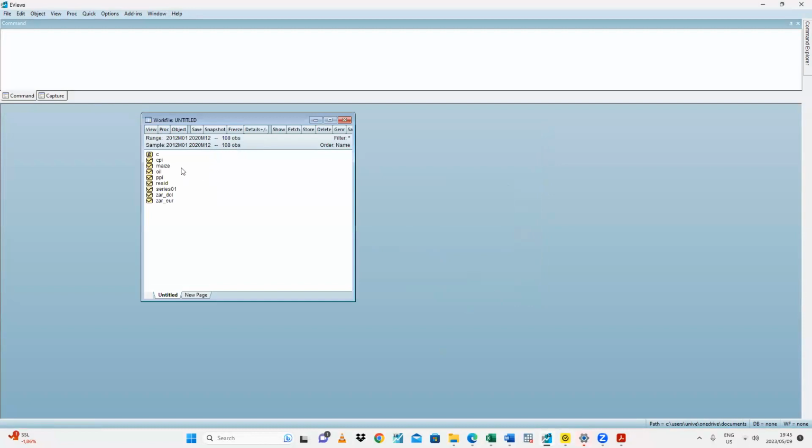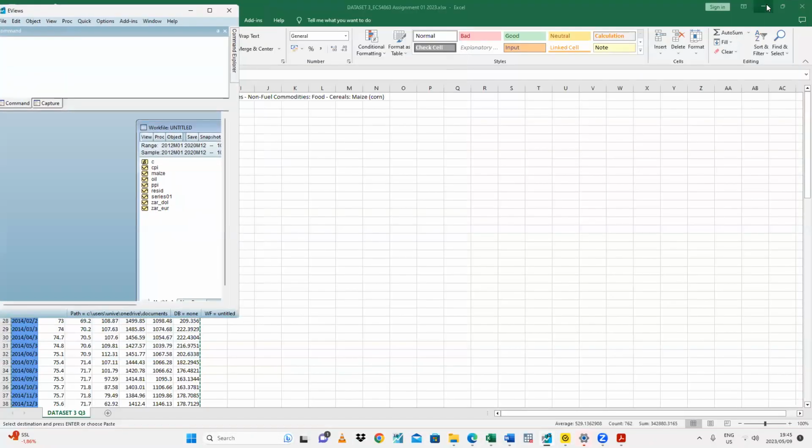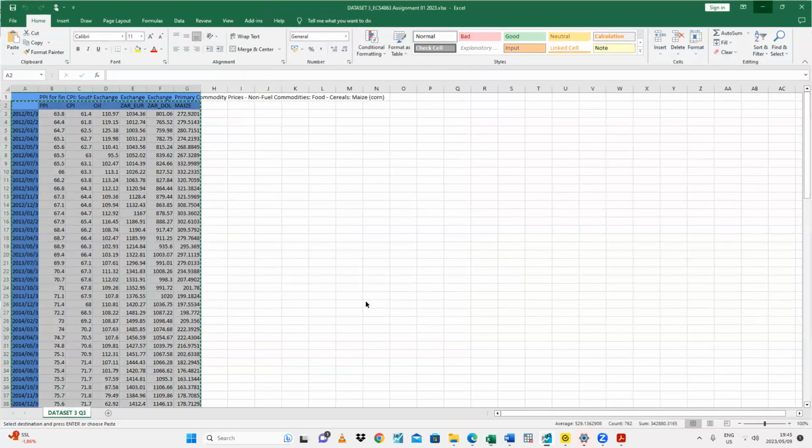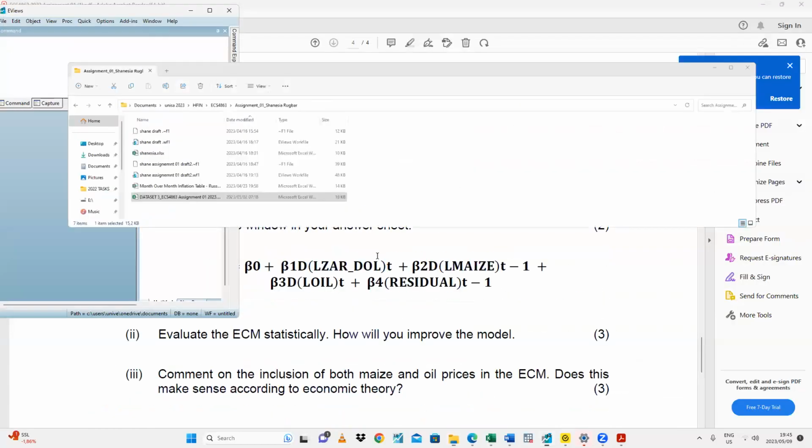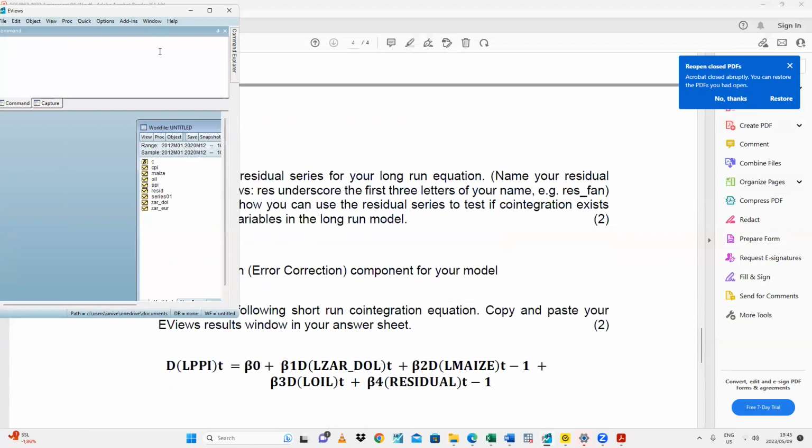But remember, I'm doing this process again just to make sure that you understand. We have already done this, the importation of the data. We have already transformed the data. But let me do this because there are others who have just joined us today for the first time.